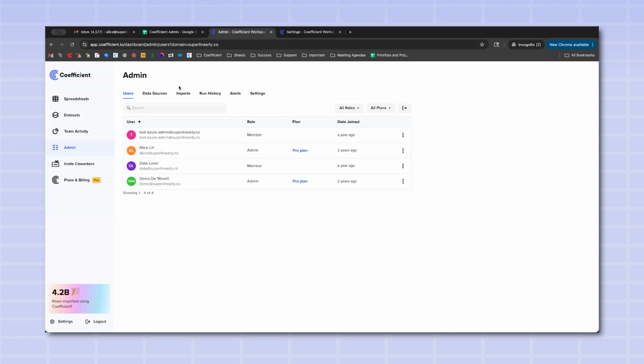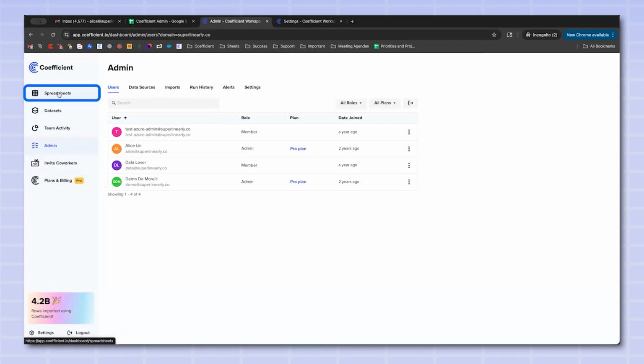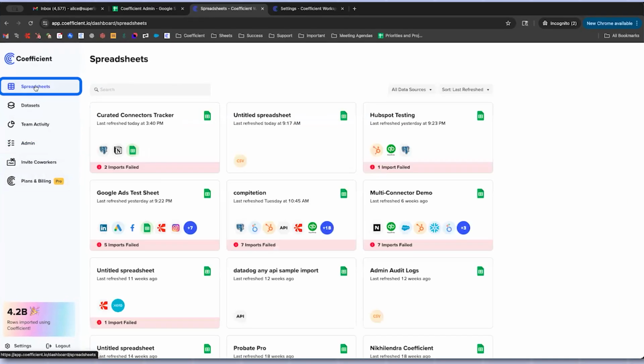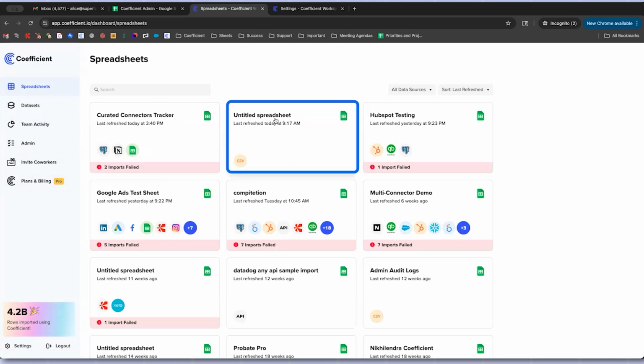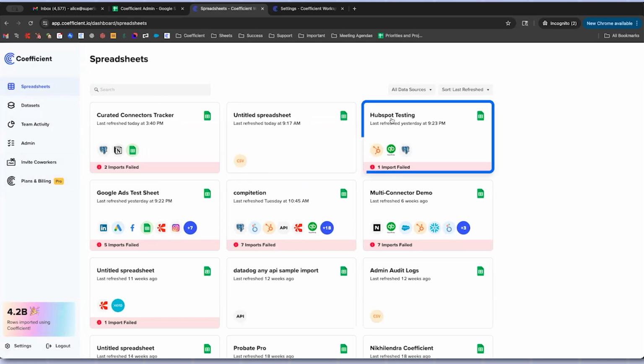Coming back to the admin here, there are some tabs across the left-hand side. The first one here is spreadsheets. This will give you insights and viewing of spreadsheets that have been shared with you. This will not allow you to see spreadsheets that have not been shared with you. So you can see insights into this one. This is HubSpot testing.